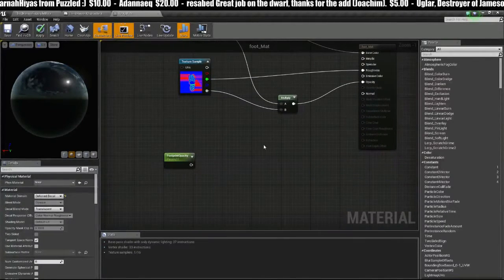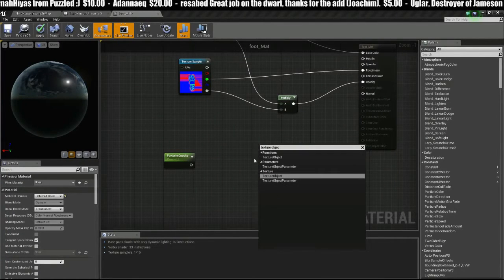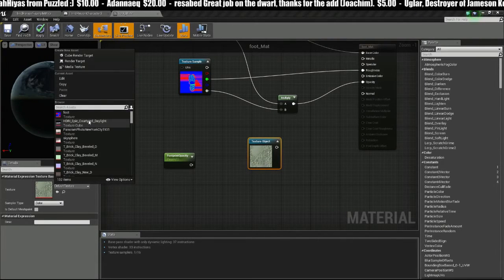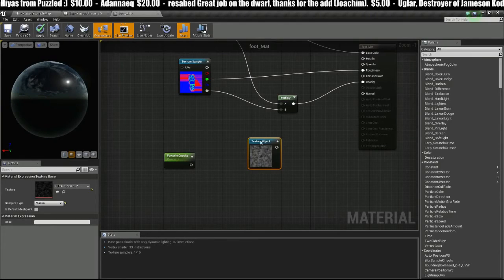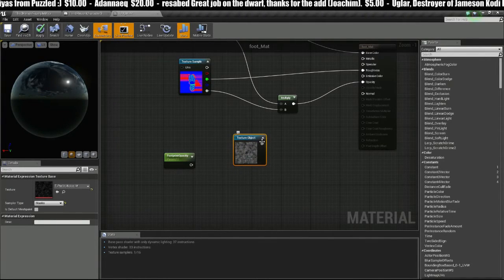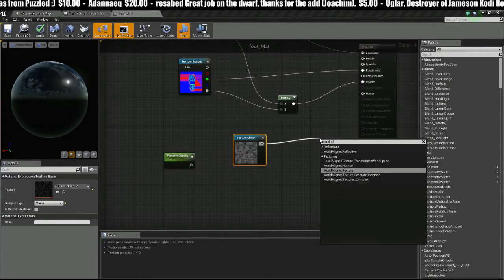Okay, so first thing we're going to do is add a texture object under texture. And I'm going to grab a noise texture. So I'm just going to type in noise, and Perlin noise works. You should have this if you have the default content stuff. Then we're going to pull off here and type in world aligned texture.